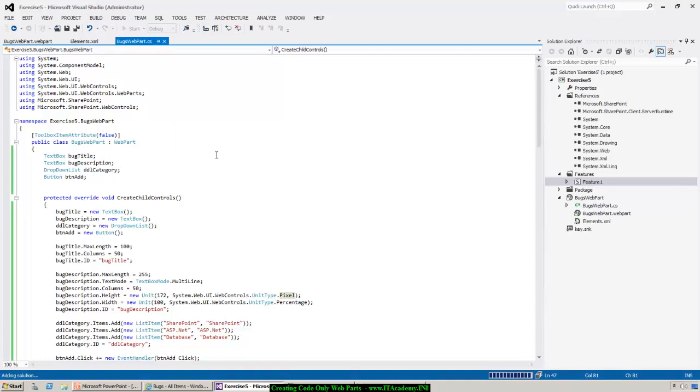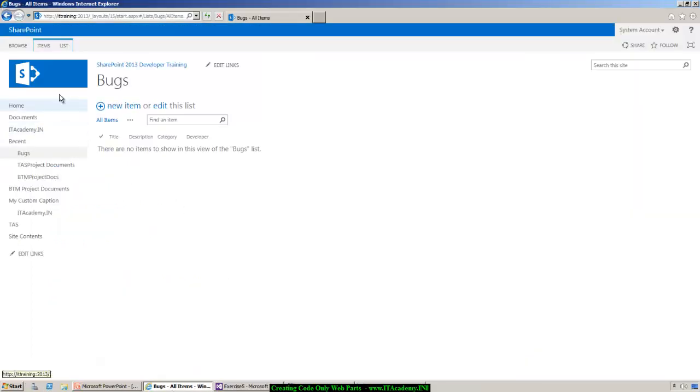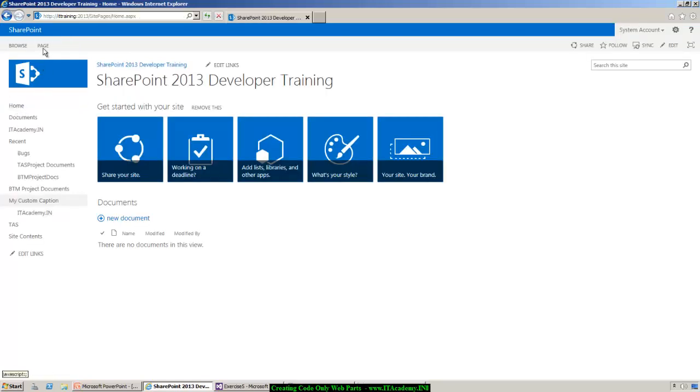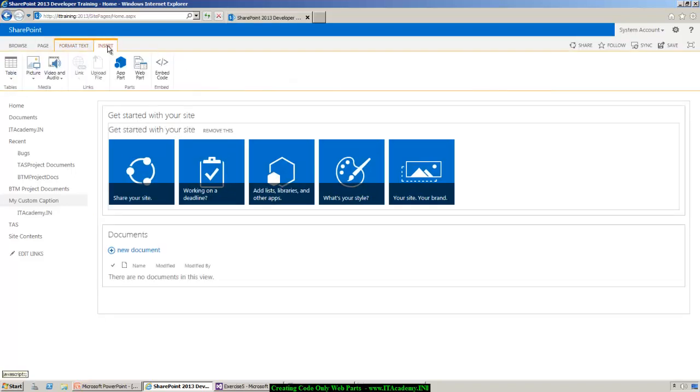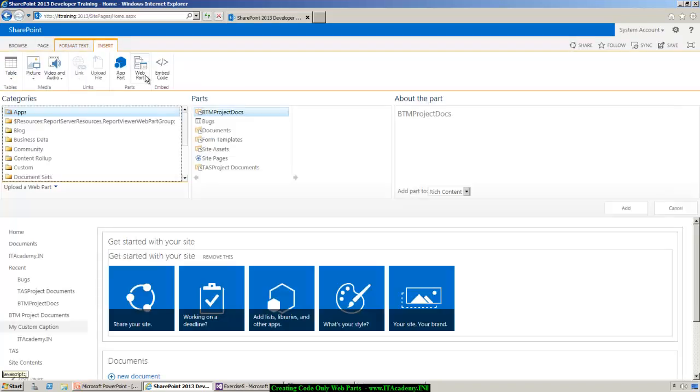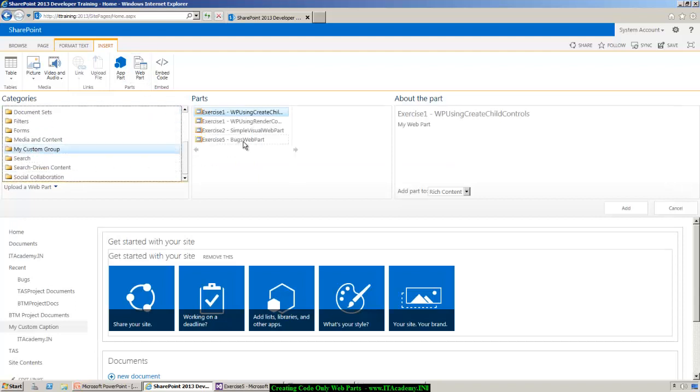Once the solution gets deployed, we'll switch over to our team site. The deployment has succeeded, and now I come back to my home page. In the edit mode, I click on insert web part. I have kept my web part in my custom group called Bugs Web Part, and we click on add.